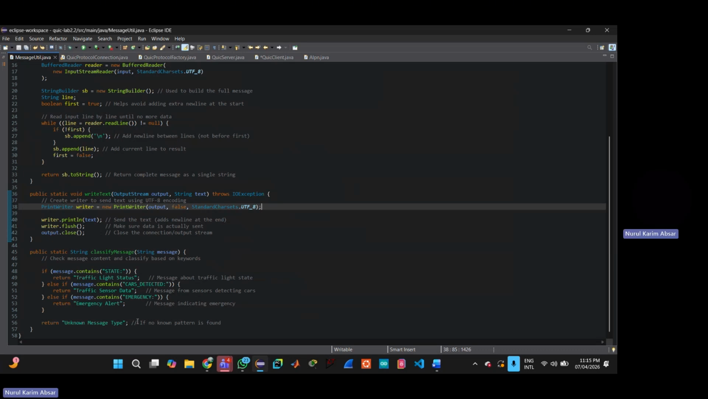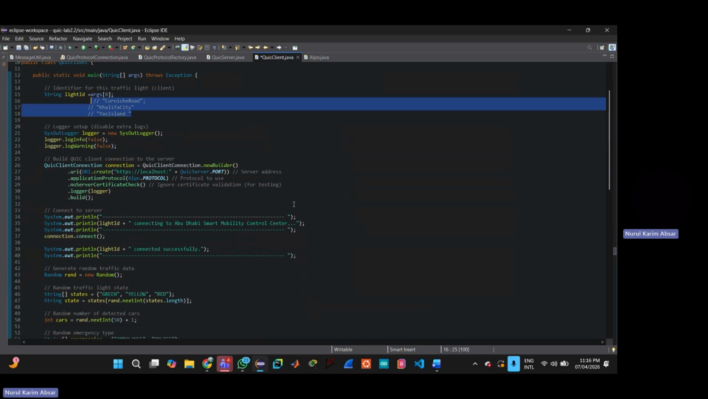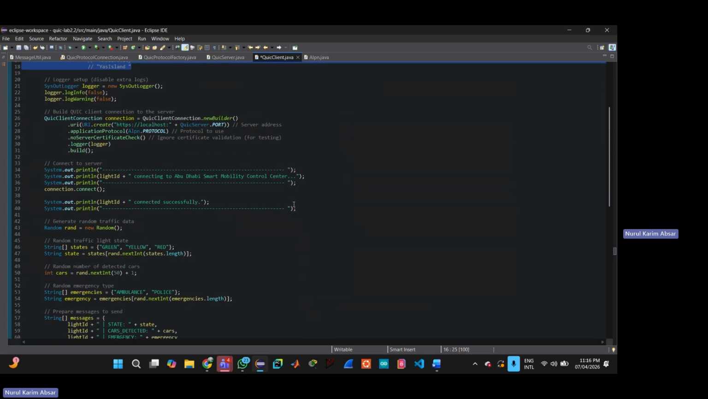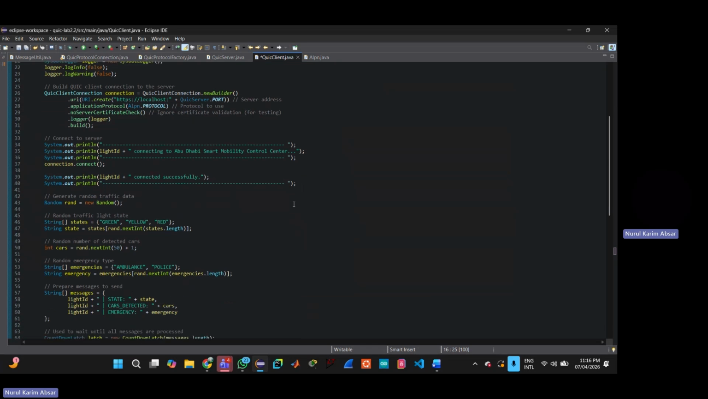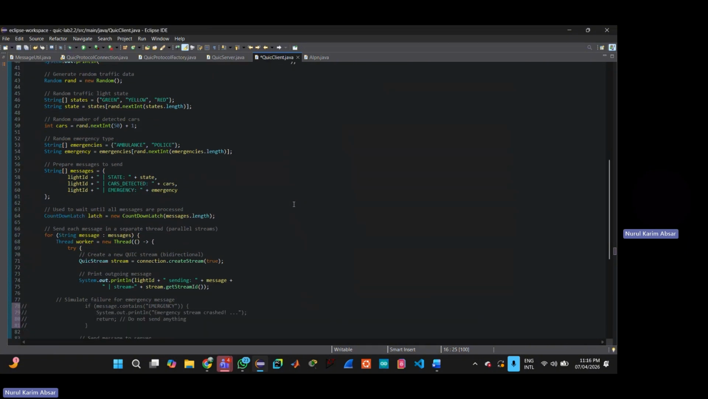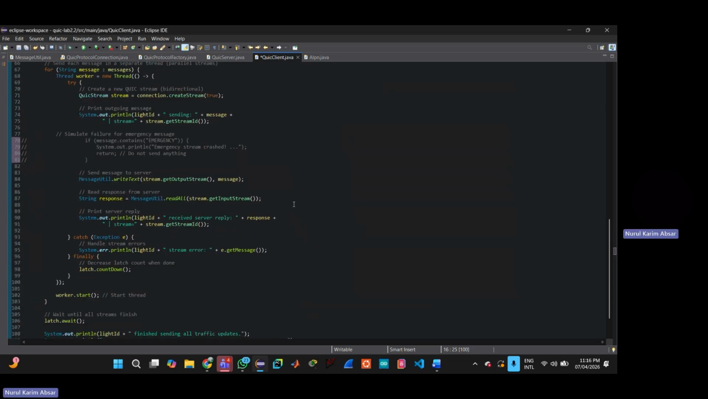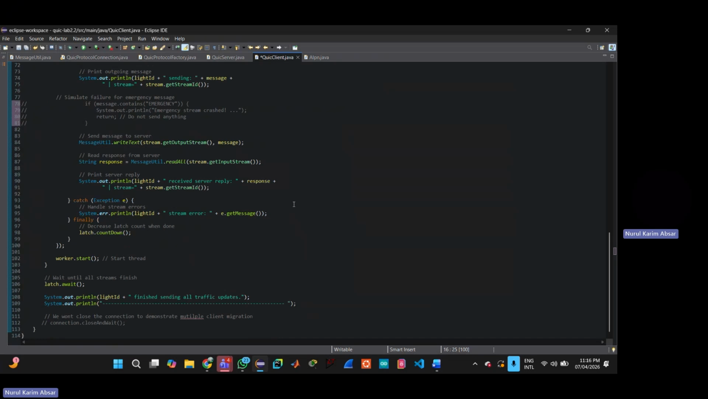Okay. Then we have our QUIC client. In this one, it represents traffic light devices, which is the client, and it connects to the server and sends 3 types of data: light status, car count, and emergency alert, each on a separate QUIC stream in parallel. So this is the whole code for our client.